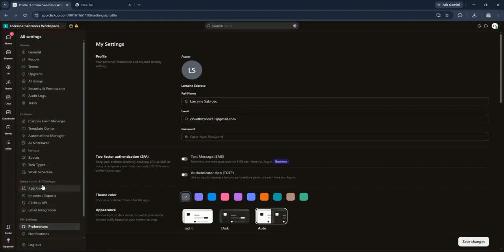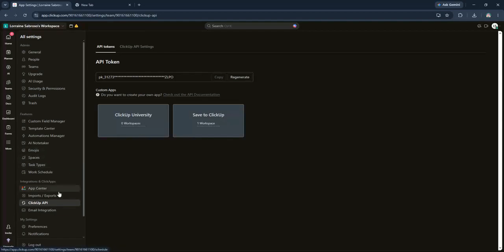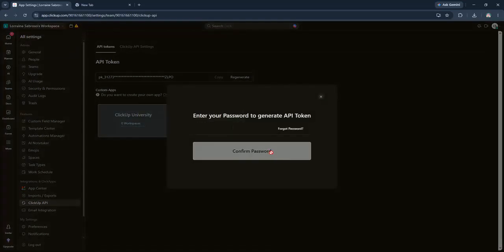Here, you need to find the section labeled Integrations on the left-hand sidebar. Click on it and you'll see different integration options. Look for the API section and click on API Tokens. This is where you can create a new API key. Click on the Generate button to create a new API key.